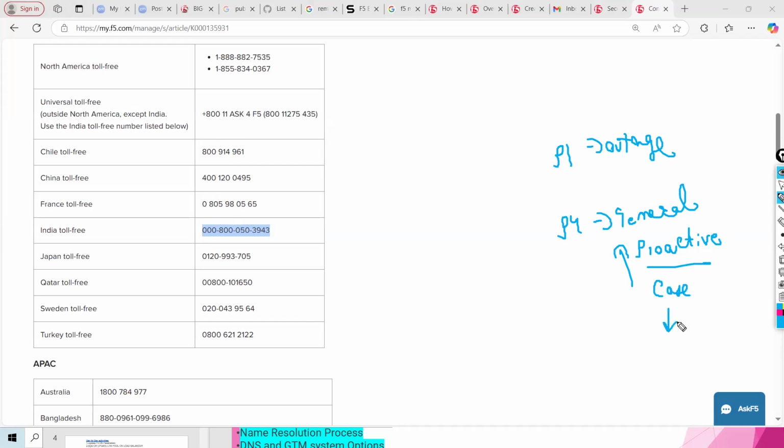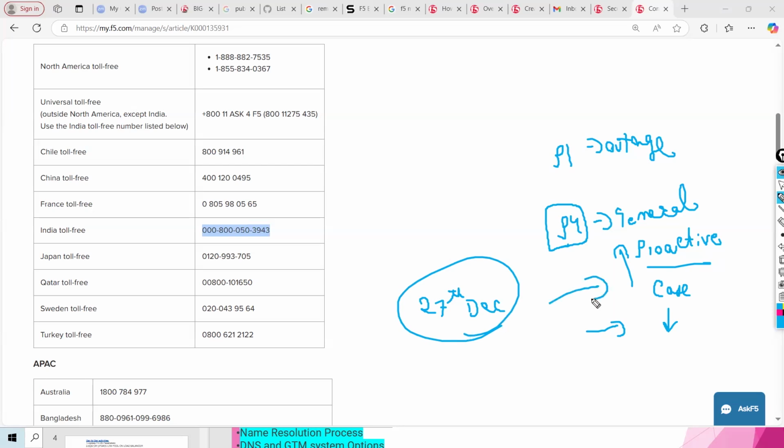A proactive case is required so that in case you get stuck in between your migration, F5 can support you. Let's say you have a migration on 27th of December. You need to open a proactive case 3 to 4 days before, or 7 days in advance, so that in case you face issues, they can come to help you. They are aware, and they will ask you for one QKView. QKView is just like a tech support file. I'll show you that.